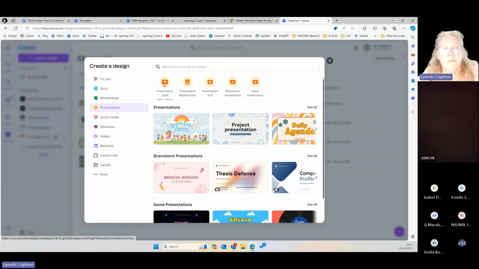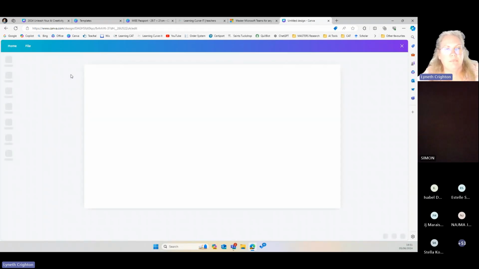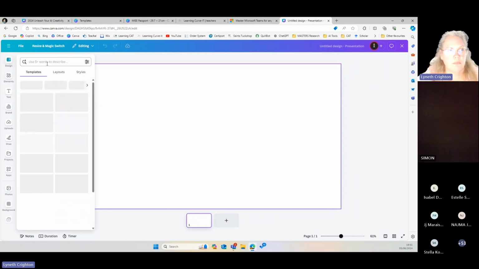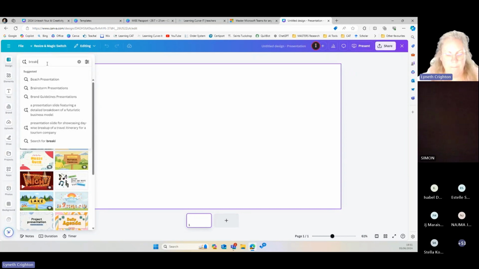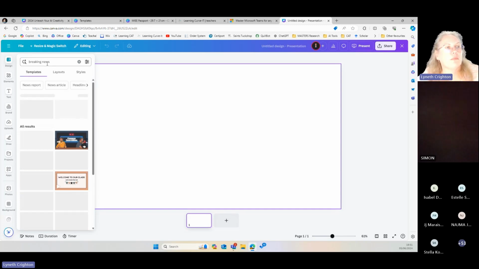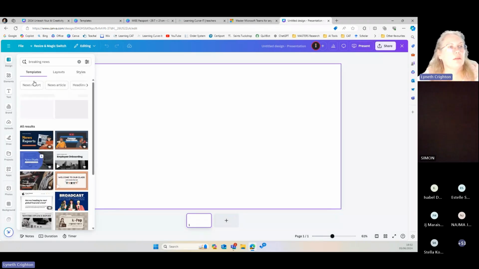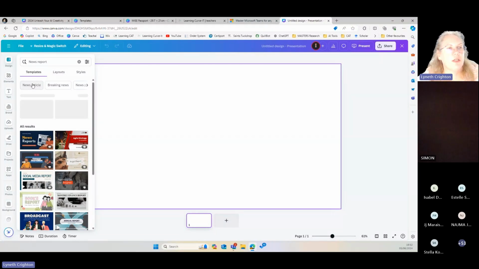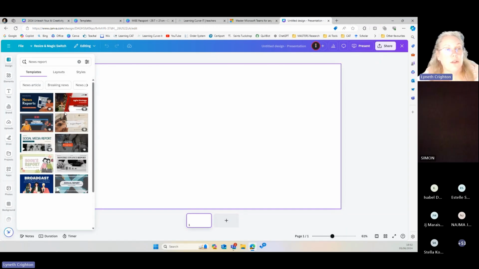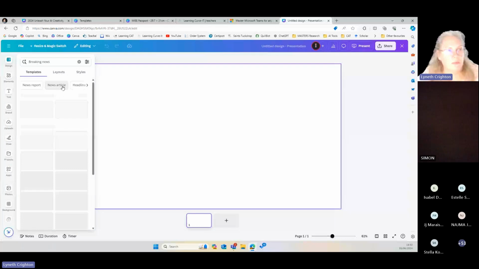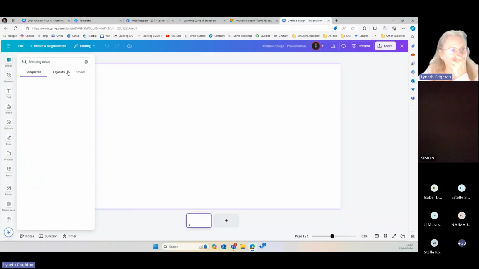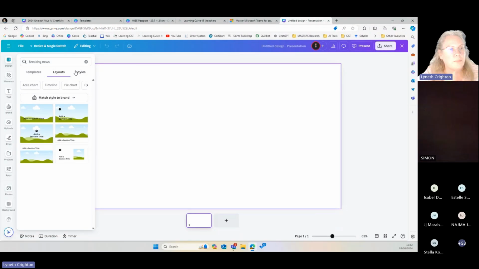Just go this way. Okay. We just have to wait. Sorry, it's loading them over here. You pick a template when it loads.